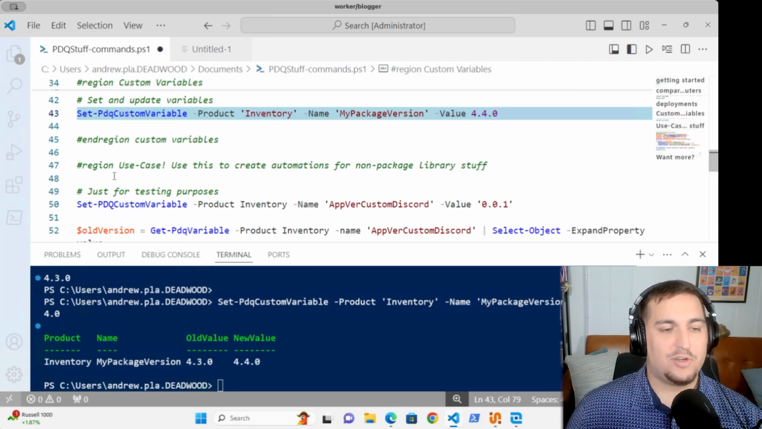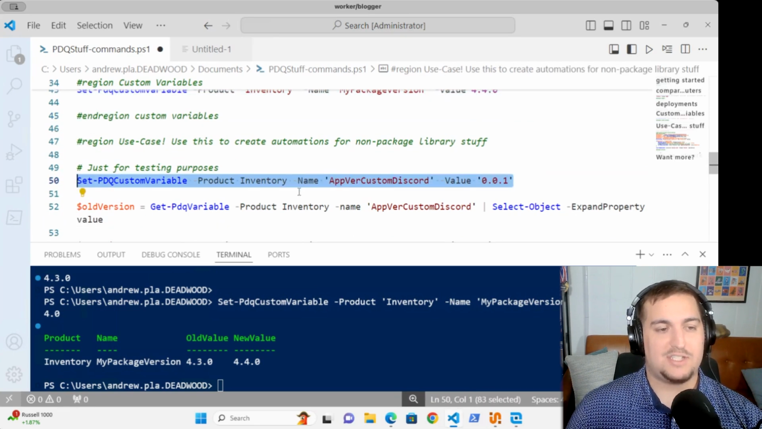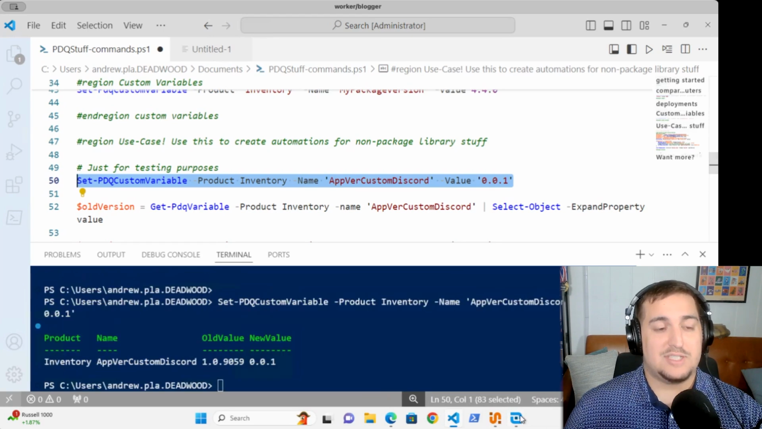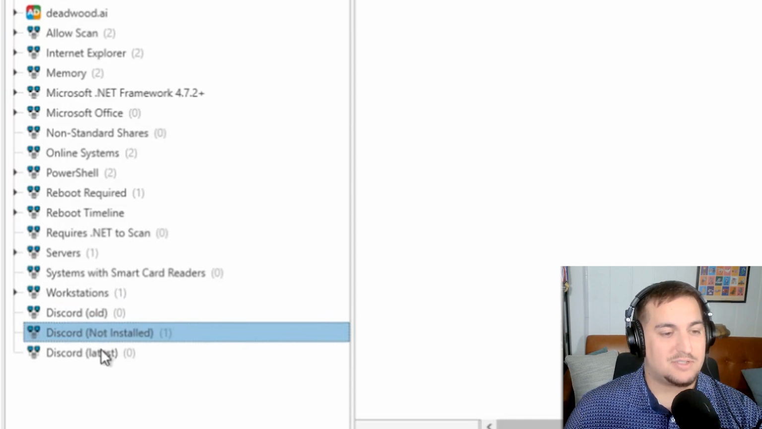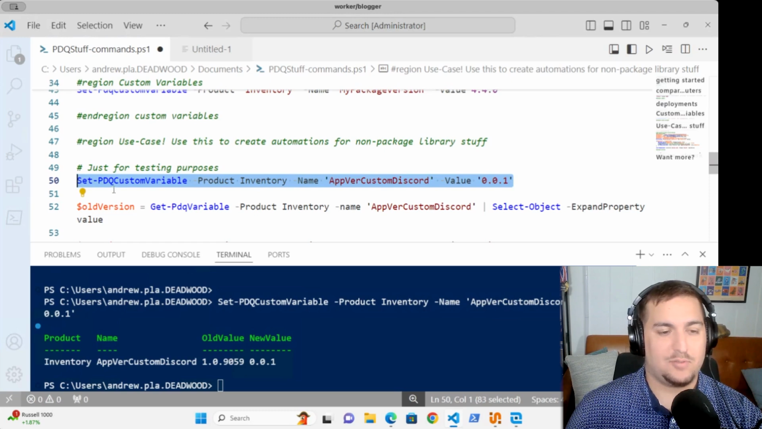Here's more of a use case that's a little bit more practical for you. An application that you may have in your environment that unfortunately installs per user, which can be kind of frustrating at times, is Discord. So I'm going to create a custom variable called AppVer_Custom_Discord with a value of 0.0.1. And we can use that. I've actually created some collections around that right here. So I have Discord Old, Discord Not Installed, and Discord Latest. So once we update the variable, there will be a Discord Latest.